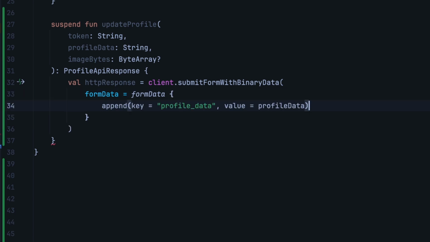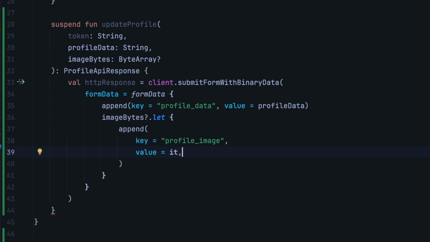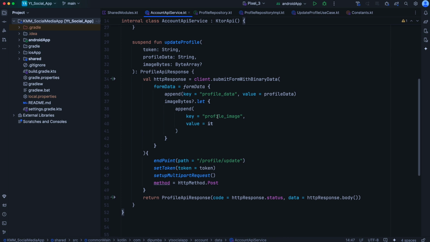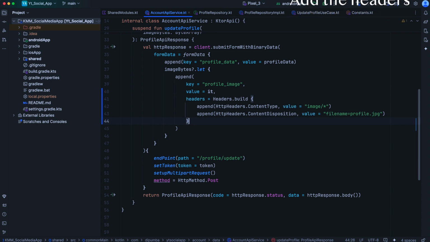Alright, now in here, we first append the profile data JSON under the key profile_data as expected by our backend. Then, if the user is uploading a new image, we will add that under the key profile_image and pass it as the value. Alright guys, now a quick fix here that you will not see in the next clip. While editing this video, I actually realized that I forgot to pass the headers argument to the append call. We need to do so to specify metadata for the file being uploaded. Otherwise, our Kotlin backend will not be able to process and save this file.